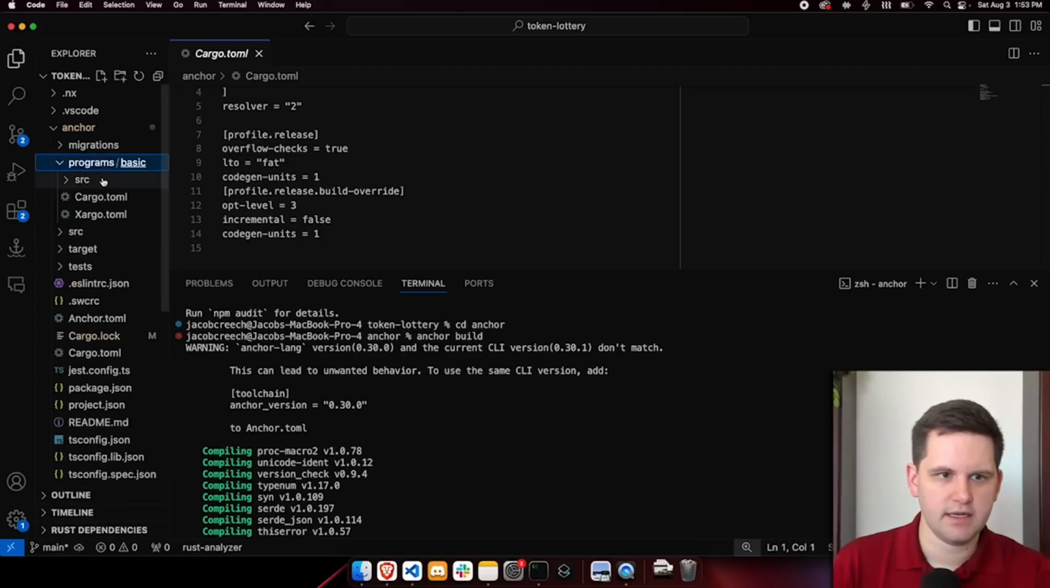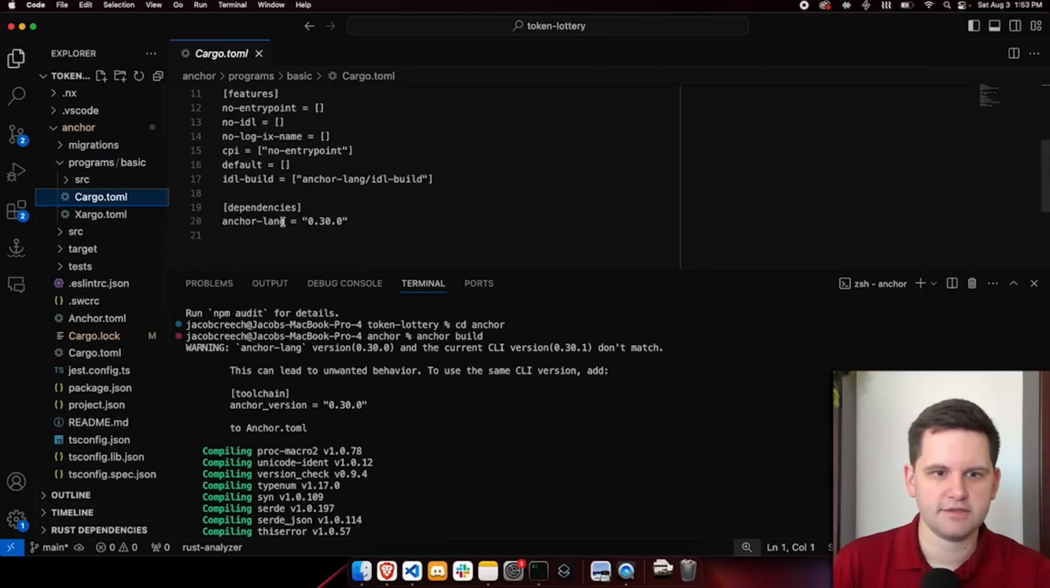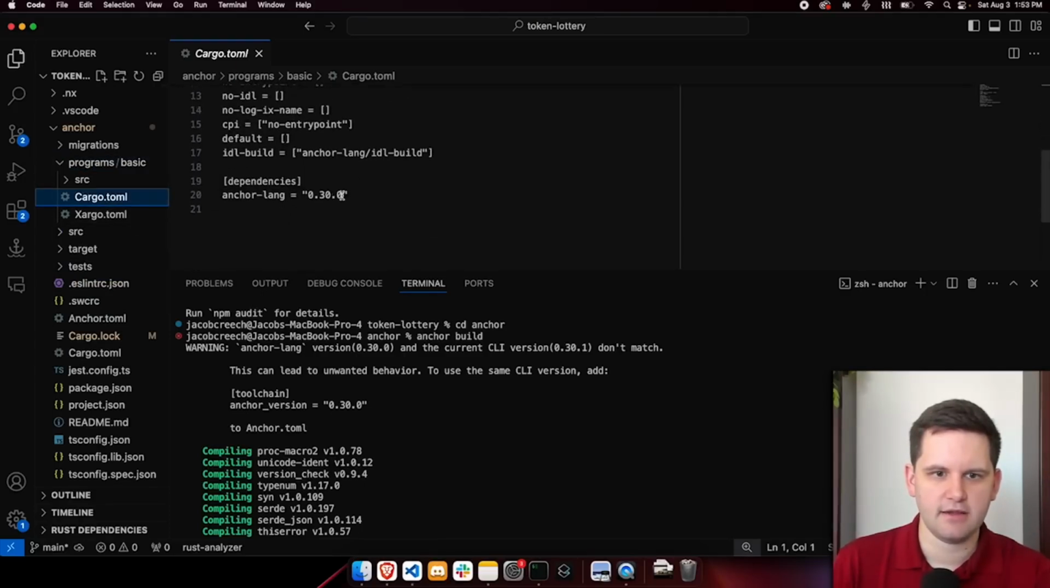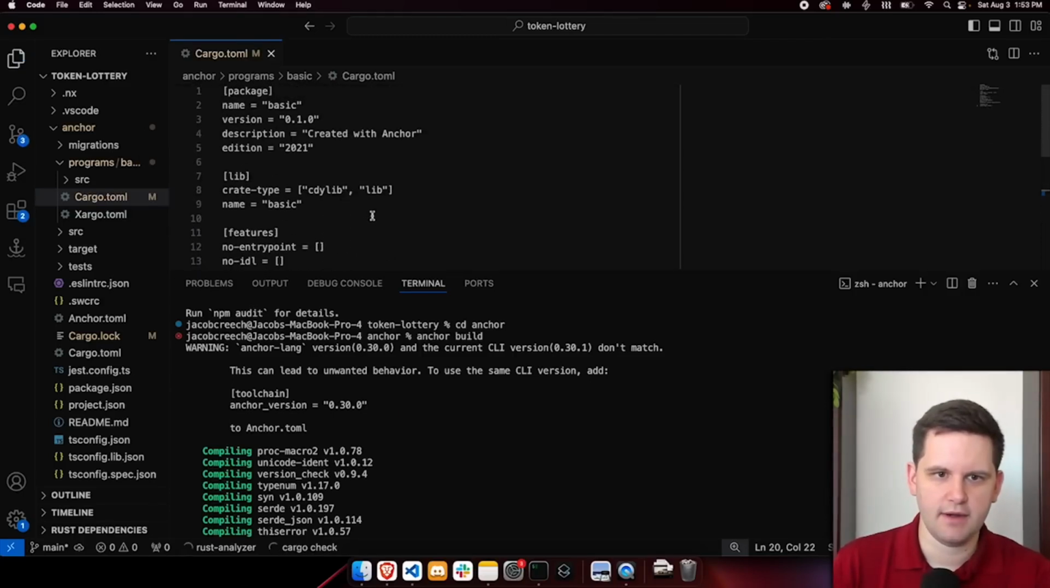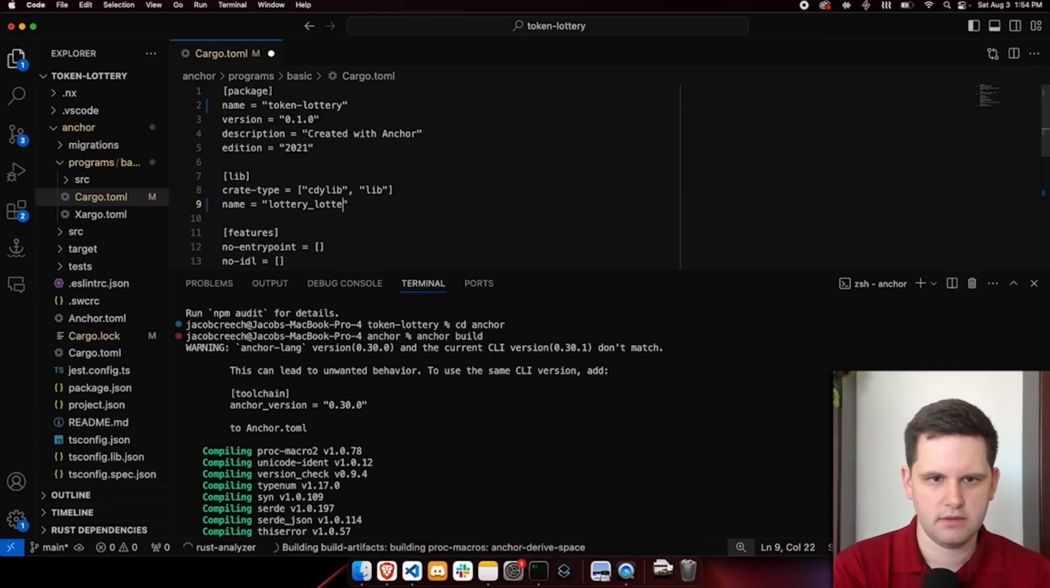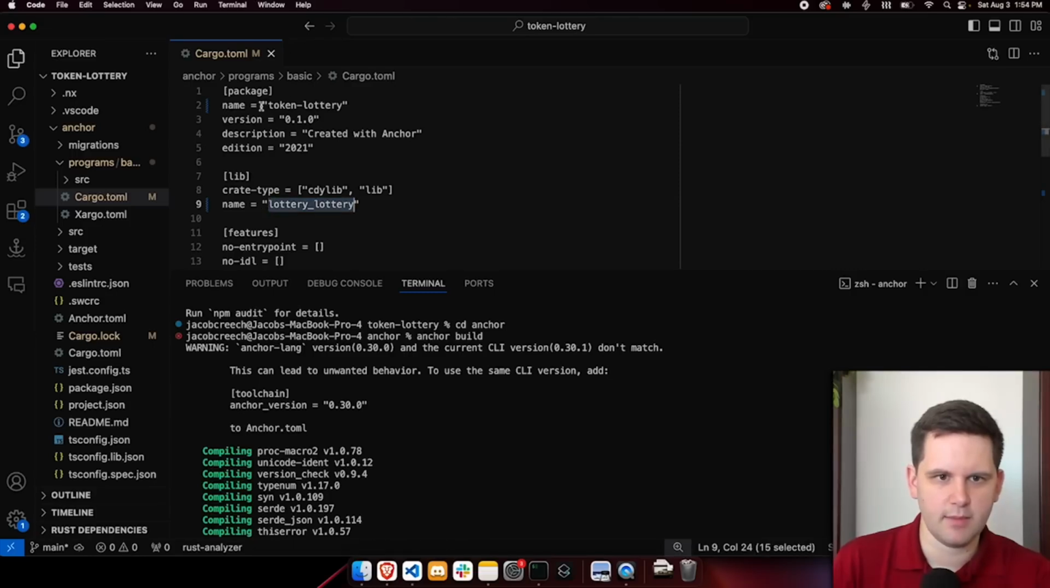So if we go over here into programs, basic, Cargo.toml, you'll see down here it says anchor-lang 0.30.0. Update that to .1. We're also going to change a couple places. We're going to say token lottery, we just want to make sure that sets everything. This one's going to be an underscore. There we go. Actually, let's just make everything underscore just so that it's easy for us to understand and remember.